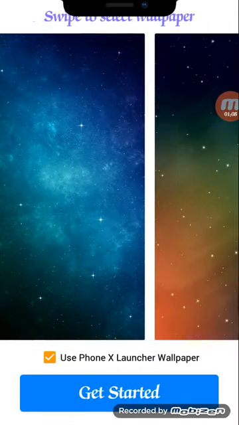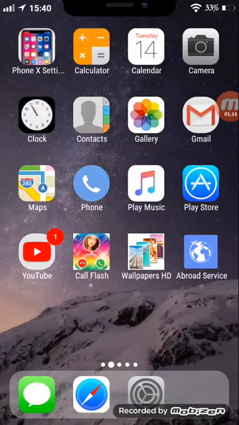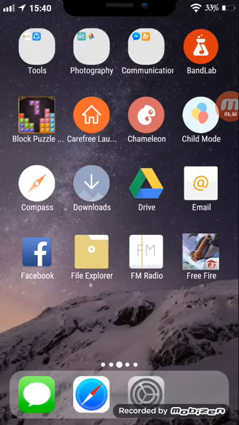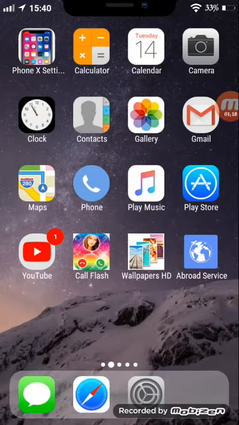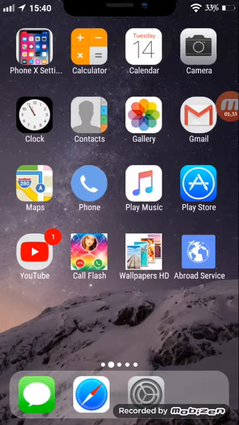Select what you want to apply as wallpaper. Now your phone will look like that. Sometimes some permission will be asked by the app. You should click and allow that permission. It will show you how to do that, so you don't need to worry about it.